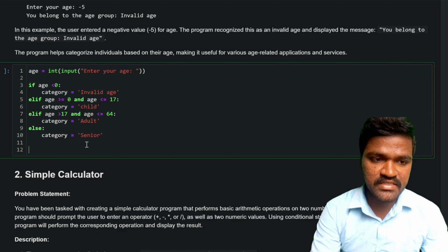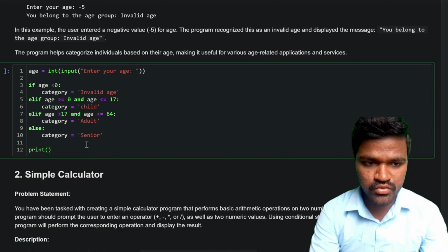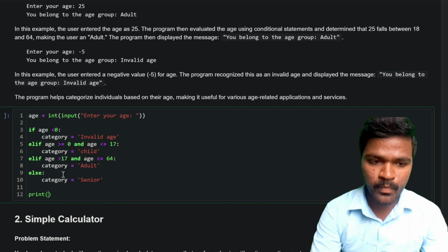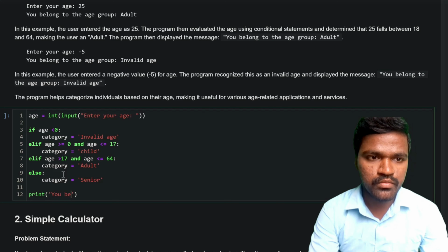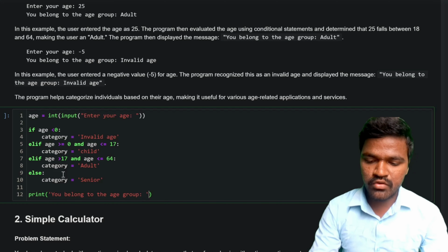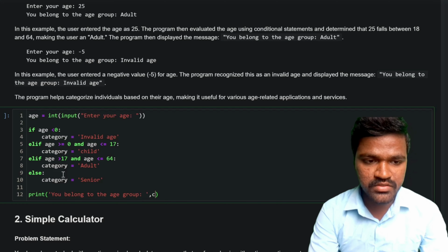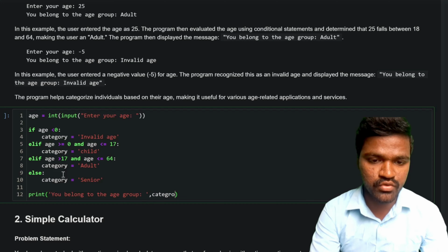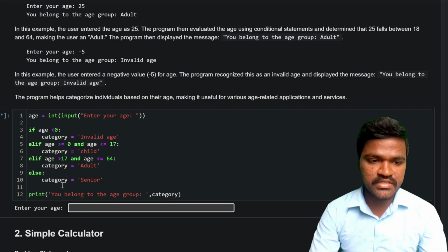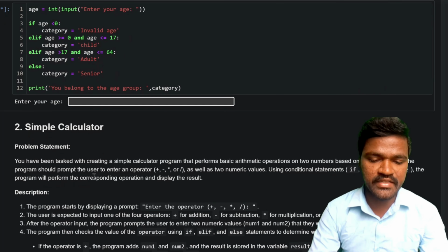So let us print this category. I am printing, as expected, you belong to the age group. Whatever group the person belongs to, we have mentioned through category, right? So I am mentioning category. If I execute this, I am asked to enter the age.